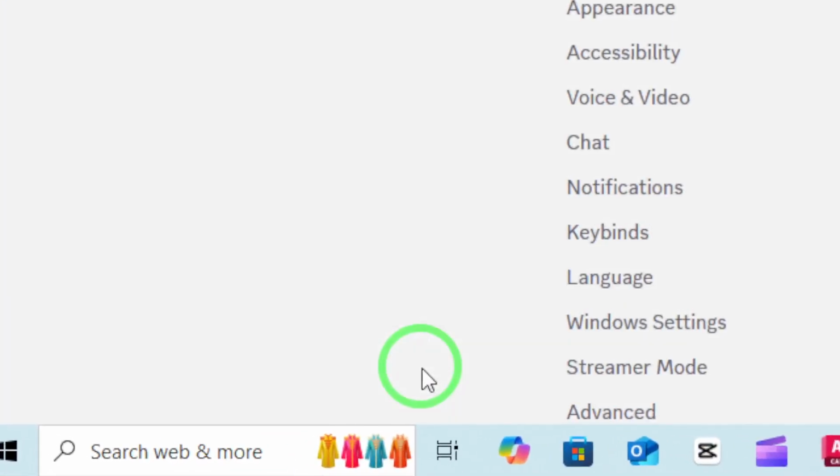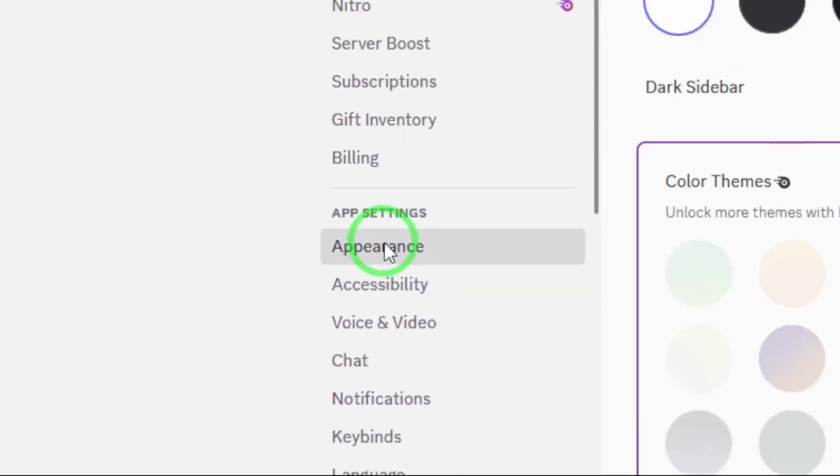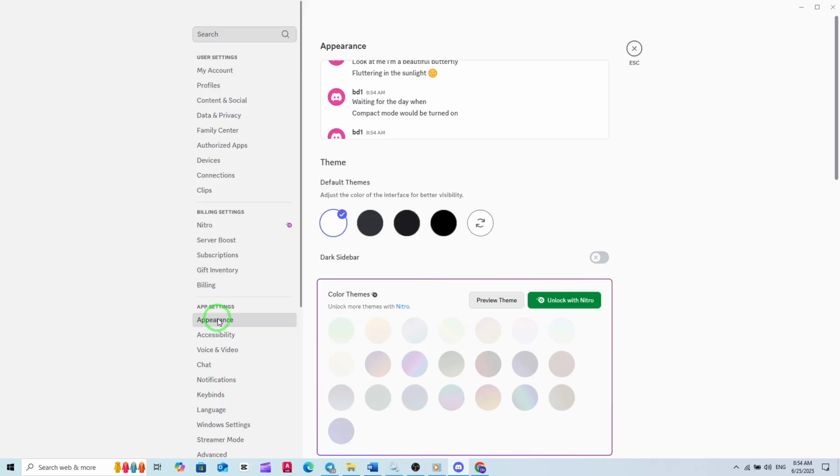Once you're in the user settings, look for the section labeled Appearance in the left sidebar. Click on Appearance. This is where you can customize how Discord looks and feels on your screen.